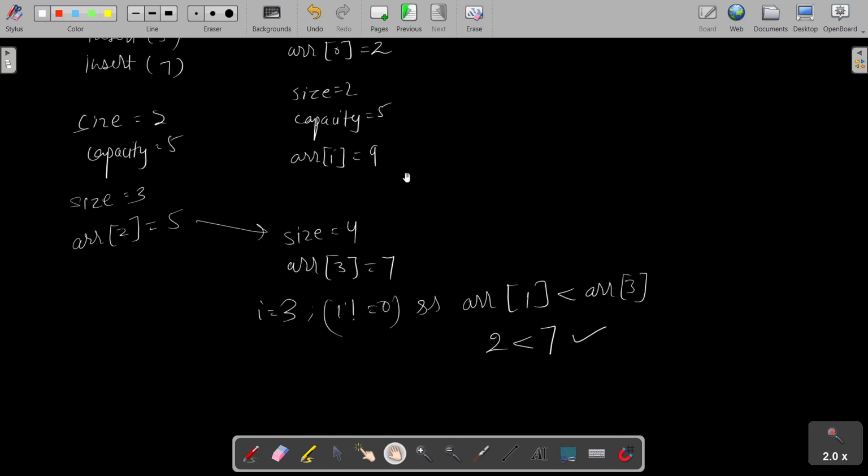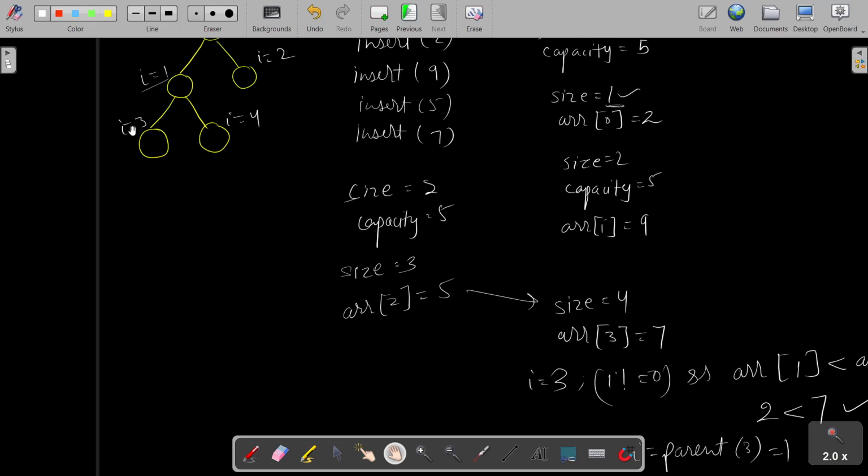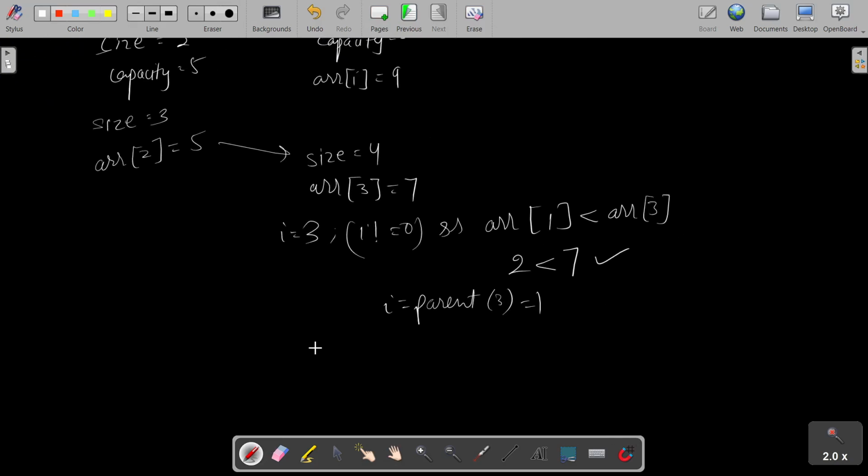Moving back. I now becomes parent of I. The parent of I now becomes the parent of, what was the value of I? 3. The parent of 3 was 1, right? You can see here, index 3 has the parent 1. Now the value of I is 1 for the next iteration, right? We'll check whether I does not equal 0. Yes, this condition is satisfied. Now we'll check another condition, right? Whether ARR of 1 is less than ARR of 0. ARR of 0 was 9, right? So this is 9. Whether it is less than 9.